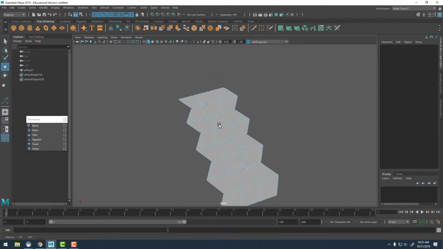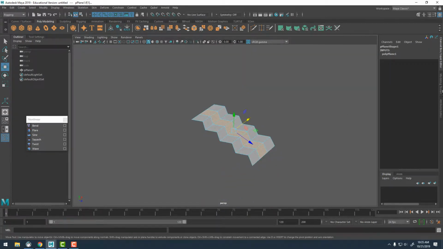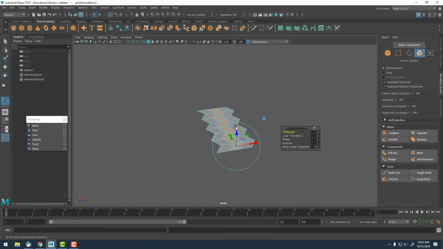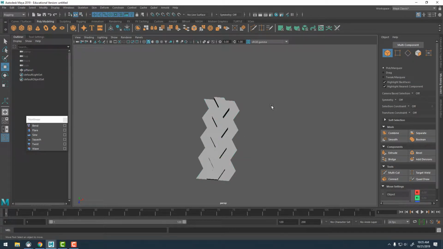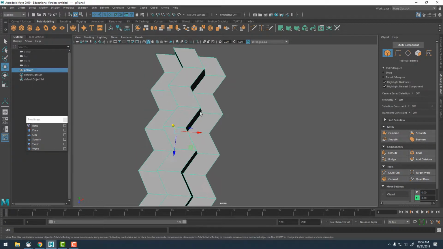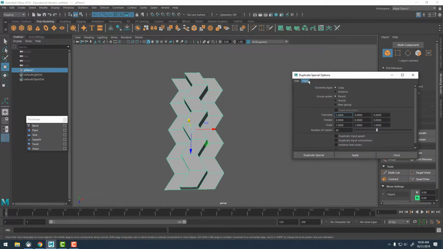I'm going to grab these faces here in the center. And let's extrude them. And then pretty similar to what we did with our fence, we're going to need to repeat this tread pattern. And so I'm going to use the duplicate special to do that. And again, it's a lot of trial and error until we find the right settings.